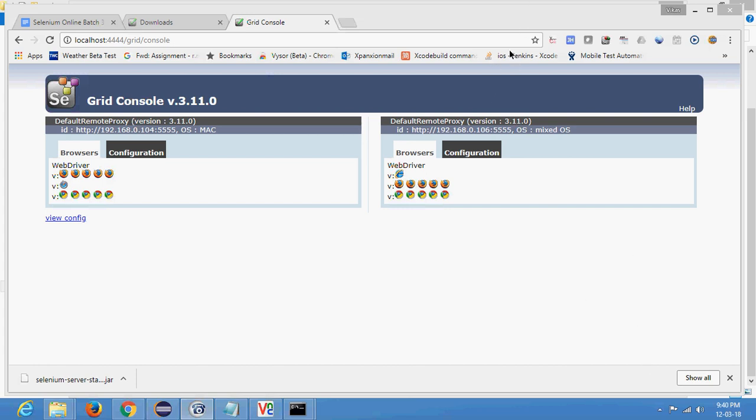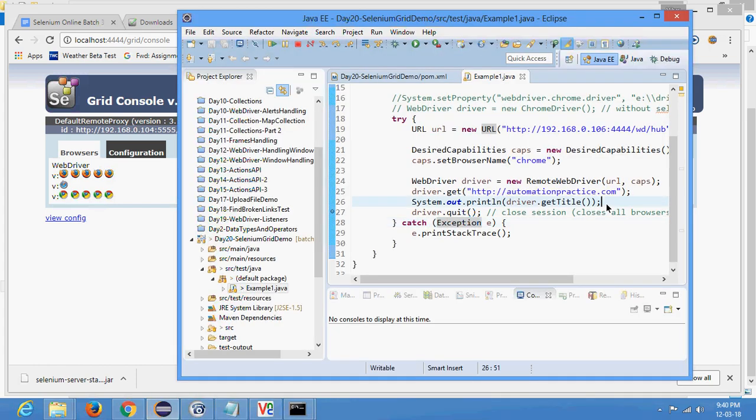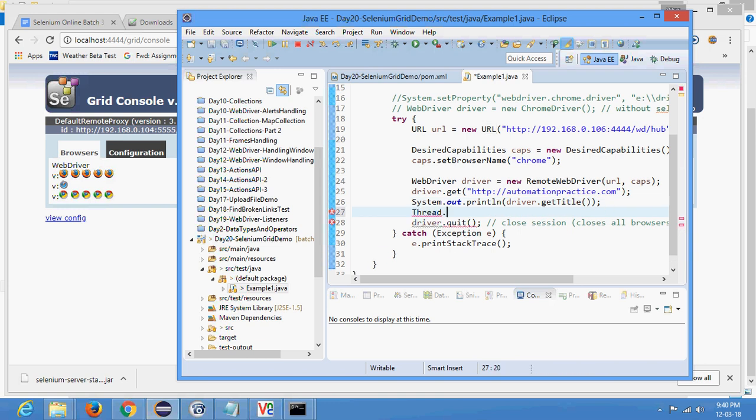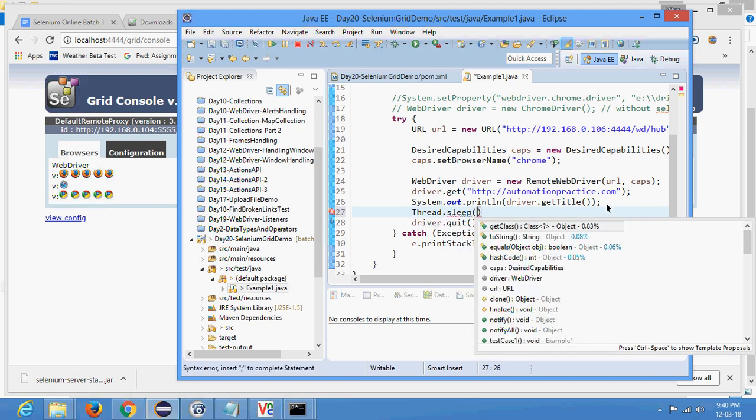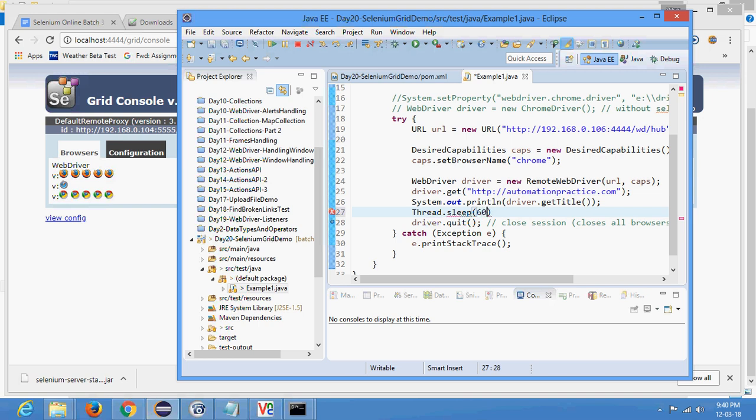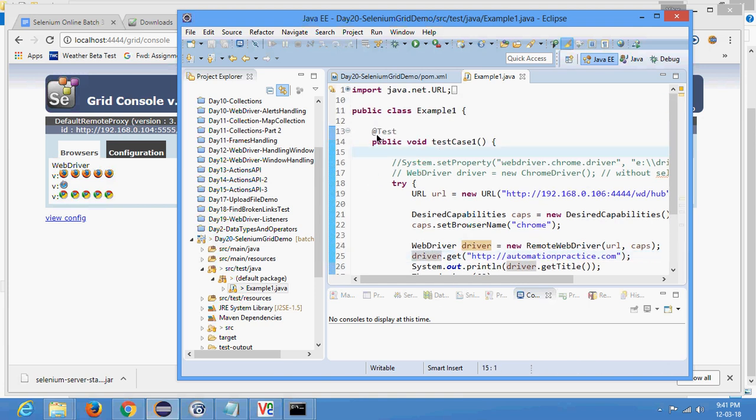Okay, so what I will do is I will just add Thread.sleep. I want to wait for, let's say, 60 seconds. And after 60 seconds, the driver.quit will happen. So this is the overall test case. Just open it, go to automation practice, print the title, wait for 60 seconds, and quit the driver. So that was one test case.